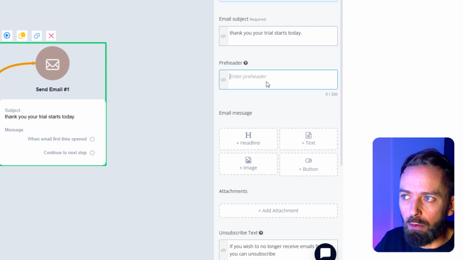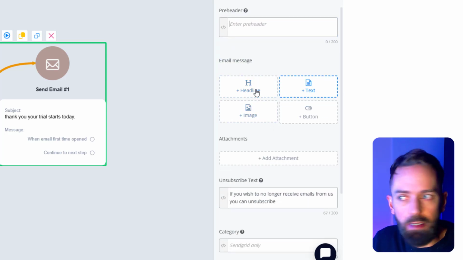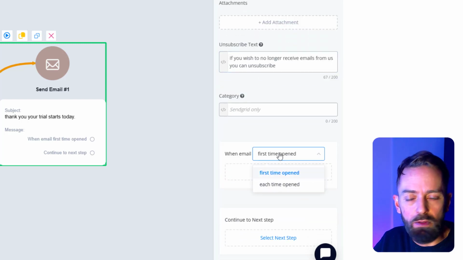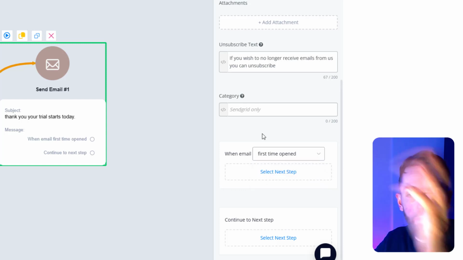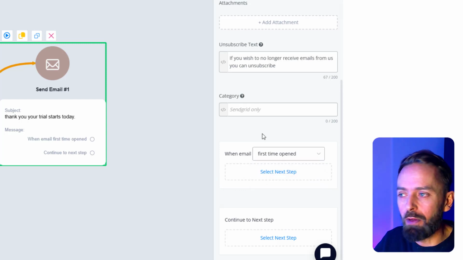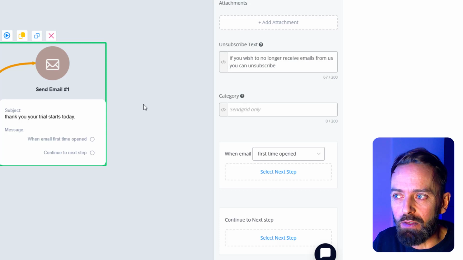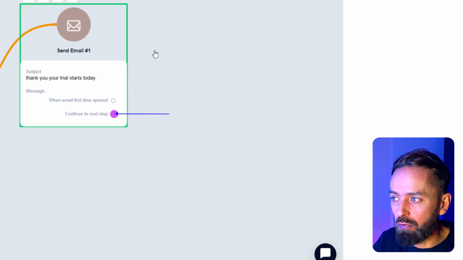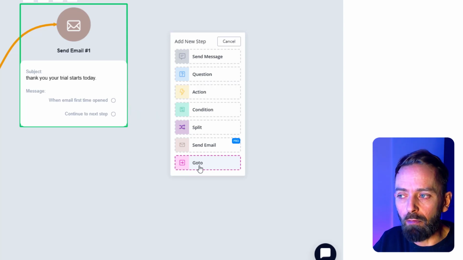Then you can add in a pre-header, headlines, text, images, buttons, and attachments. First time open, so you've got some conditioning rules here. If they open it for the first time, then you can send them another message if you need to. That really comes down to whatever you want to do. And that was pretty much about it, apart from the go-to.